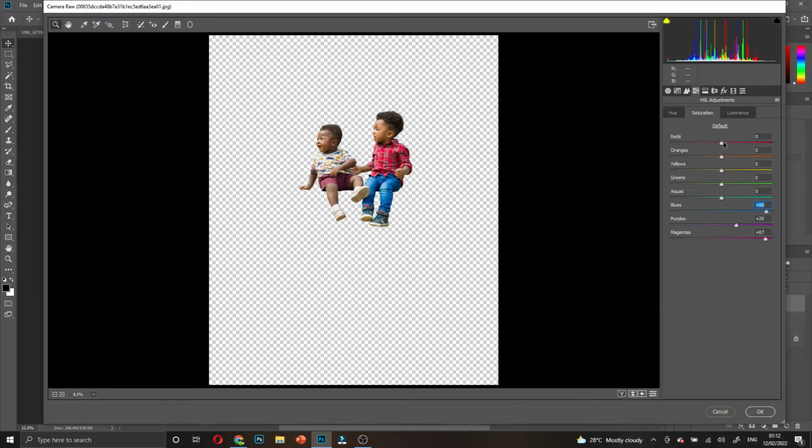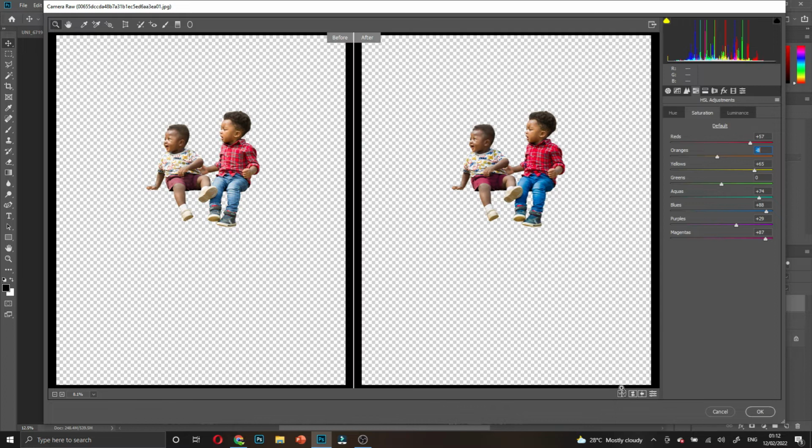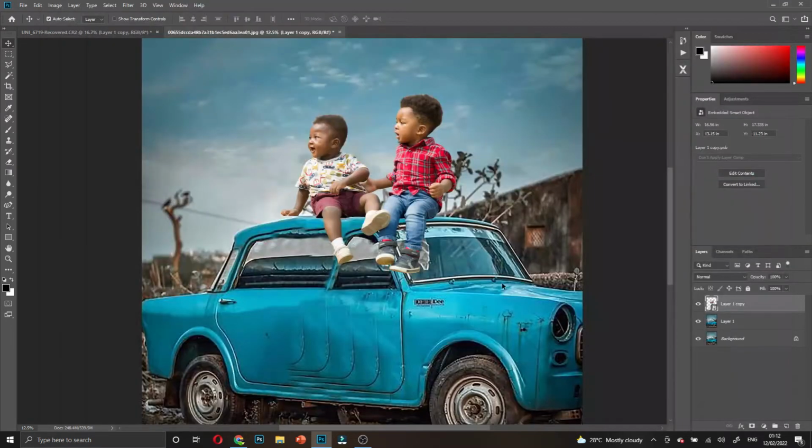Then let's push the reds. Let's push the yellows. Very important. Let's push it a little bit. Okay. Then across, let's push it a little bit. Let's let the browns come down a little bit. Okay, so guys, you can see. So let's look at it before and after. So before, after, I think it's looking good now. So let's click OK.